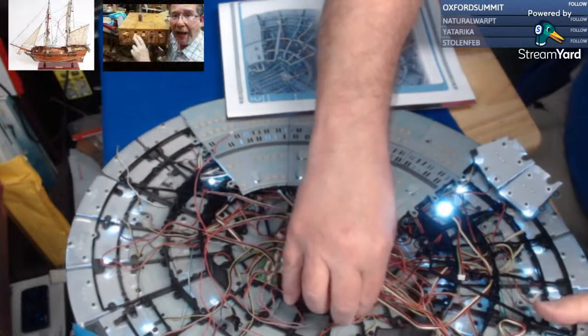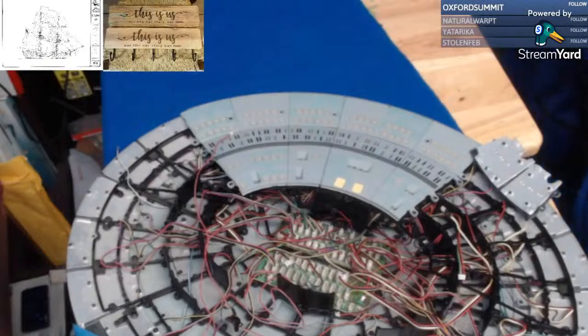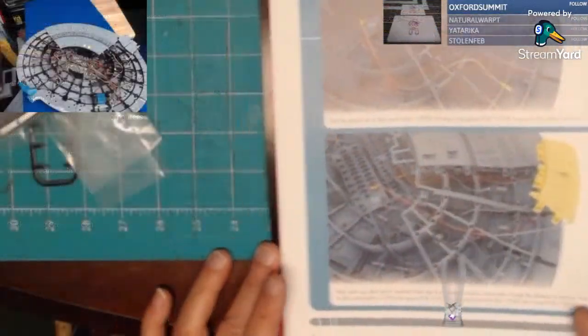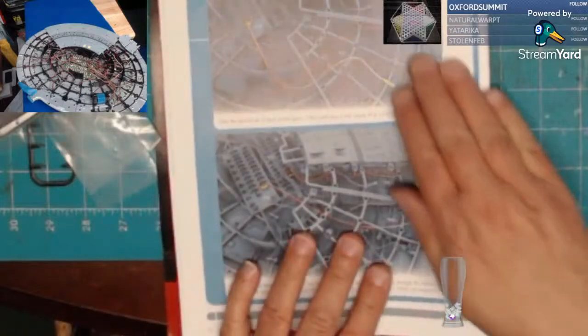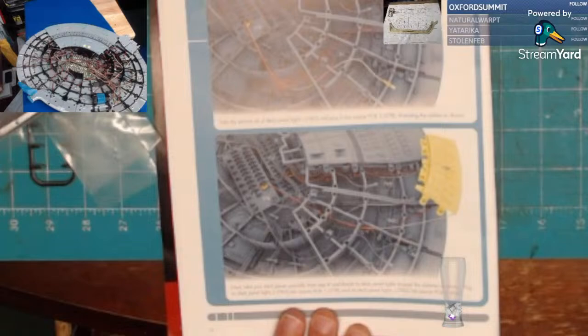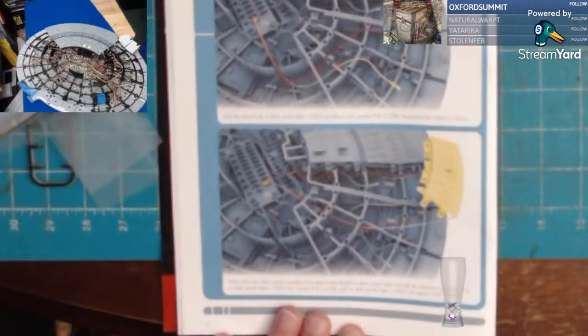So I'll just unplug it. Yeah, we'll just unplug it. All right, so let's bring this back up here. Change over to main display. No, not main display. Desktop big. I know it's not very good, but we got that piece put in. We got all the wires routed through. Is there too much light? That's still fuzzy, isn't it? I guess it could be better. I need a better camera. I need 2 better cameras.